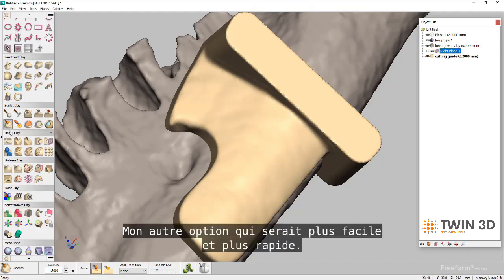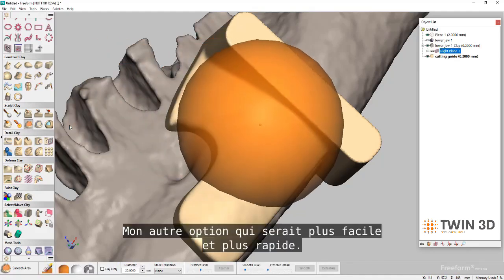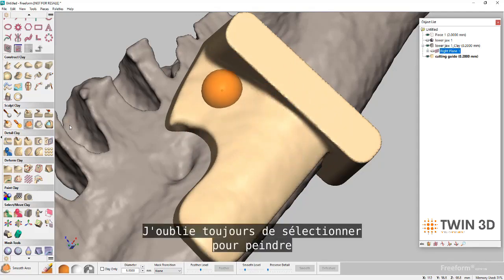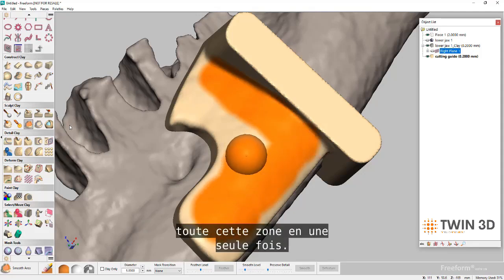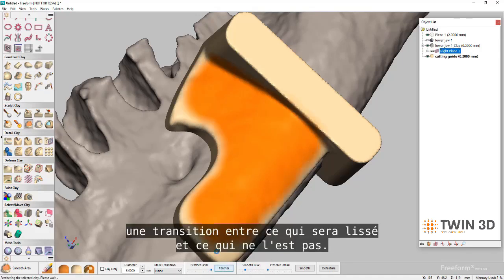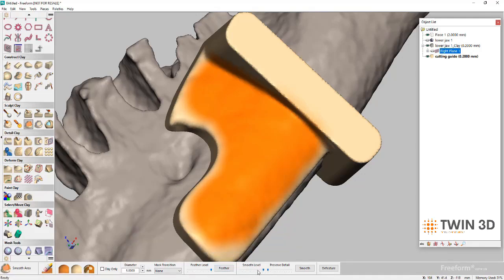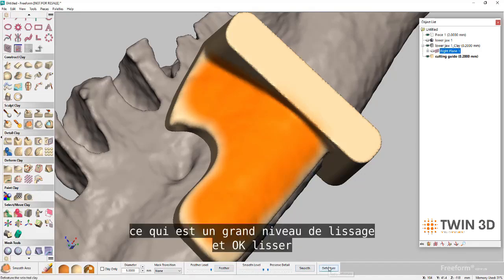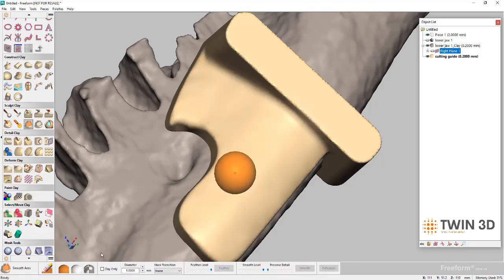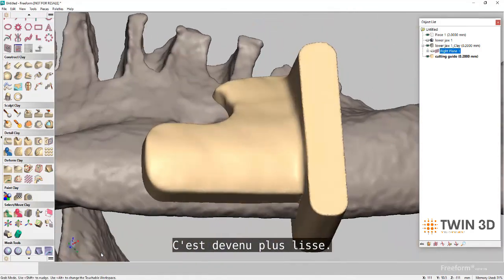Good. The other option is easier and faster. Select and paint all this area in one time. Okay, apply a transition between what will be smoothed and not. Just a boost, a big smooth level, and okay, smooth it. Perfect. It became more smooth.